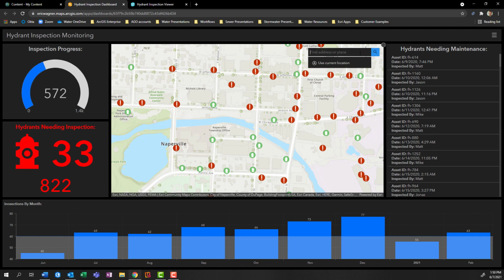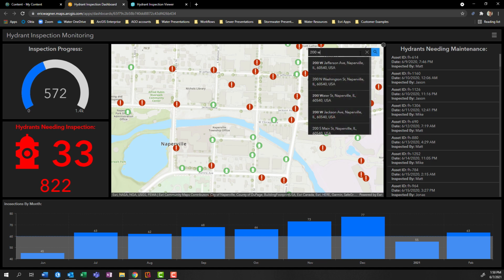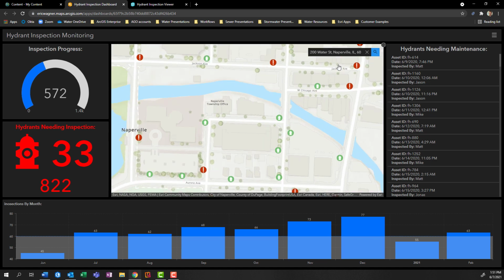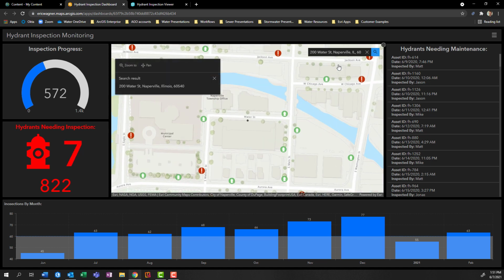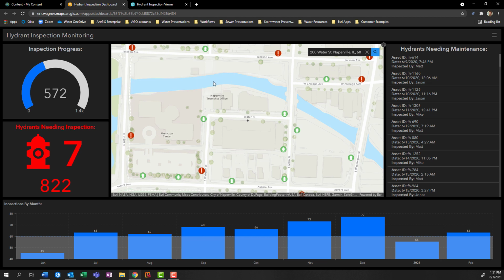If I wanted to, by default, I can always type in an address, like 200 Water Street, and click on my option. And it'll take me to that location on the map and even bring up a pop-up for me. Now, what if I wanted to not just look up an address, but actually look up a feature by a known attribute that maybe we've already put into the system, such as its asset ID, as I was mentioning earlier? Well, by default, that's not possible, but we can easily configure it to do that searching for us.